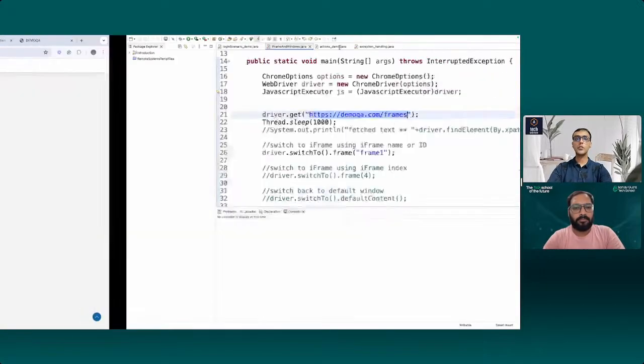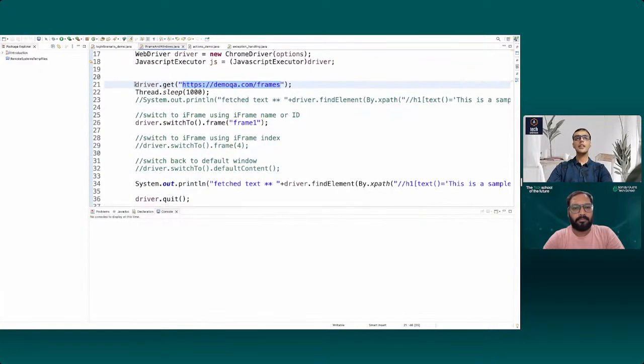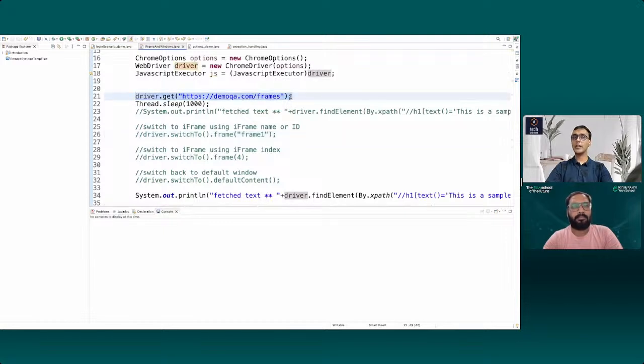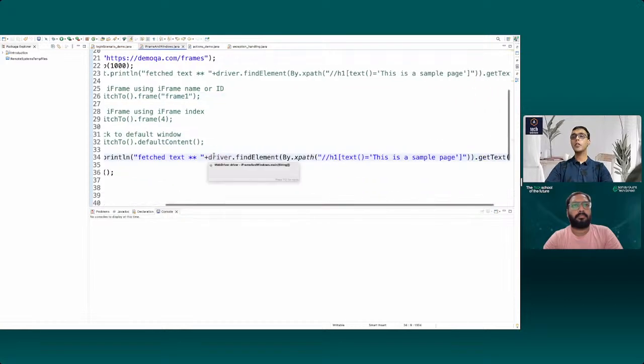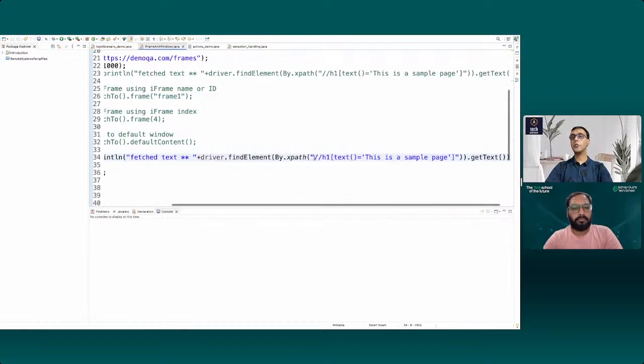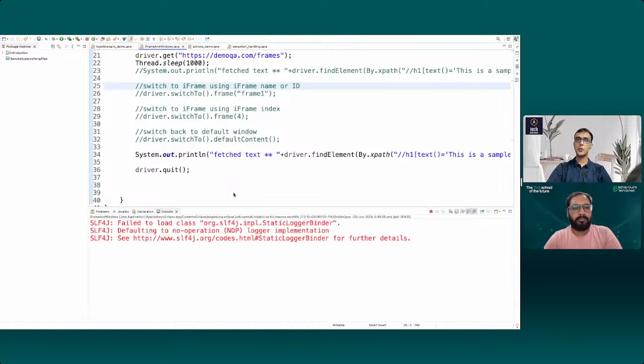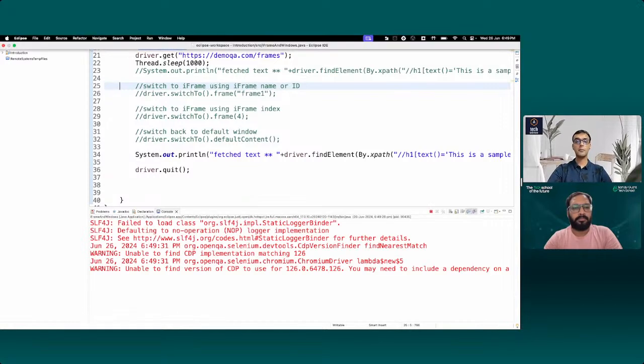So let me take you to the example again. Now let's do one thing, let's go and run the script once. The steps are quite simple. In line number 21, you navigate to this web page. Then in line number 34, you simply use an XPath and fetch the text which locates this particular web element on the web page. And then we quit it. It's a simple scenario; we have learned this in the previous sessions. Let's go and run it. I think it should work, but let's see if it does or not.